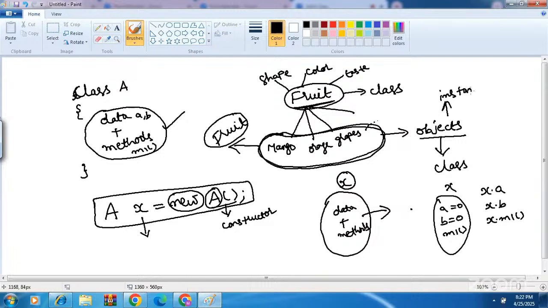The technical name for your object is instance. And the definition for your object is instance of a class. So this object can be thought of as an instance of a class. Object is nothing but instance of a class. So this is an object. So compulsory we require objects for accessing the members of a class.